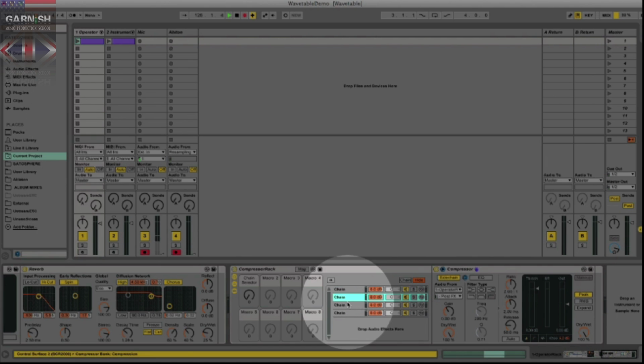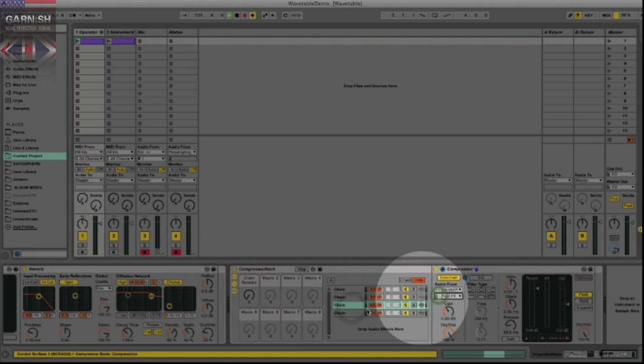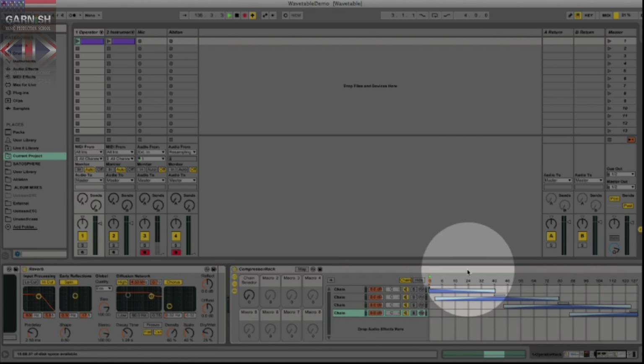I now assign the input of the side chains of the other 3 compressors to the corresponding instrument rack chains. And then map out crossfades between them within the chain selector graph. Now when I trigger my everlasting droning note, I can dynamically morph between all 4 of the waveforms easily.